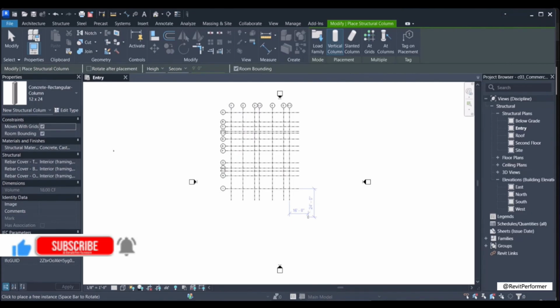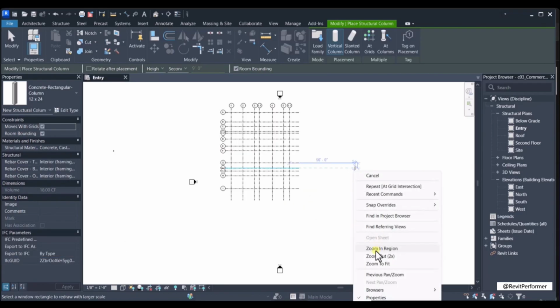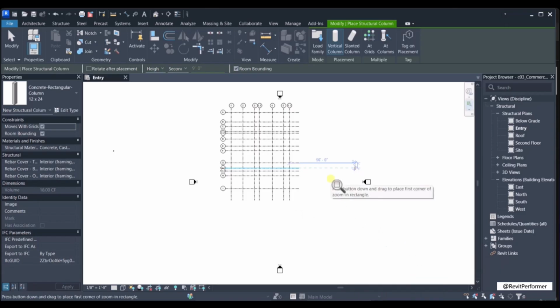The next section is adding structural columns. In this section, we are going to add structural columns to the model. To do so, right-click in the drawing area and choose Zoom in Region option from the shortcut menu. You can see here the cursor gets modified into zoom icon. After that, move the cursor and place it between the grid lines marked 1 and 8. Click at an appropriate location.